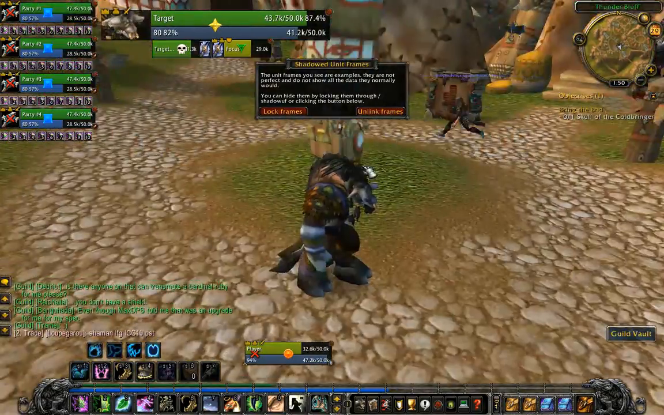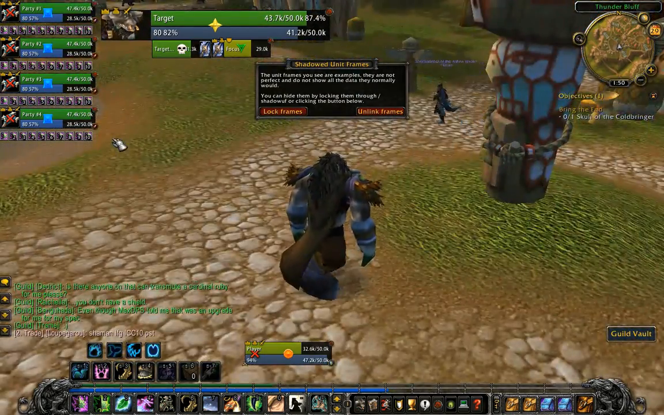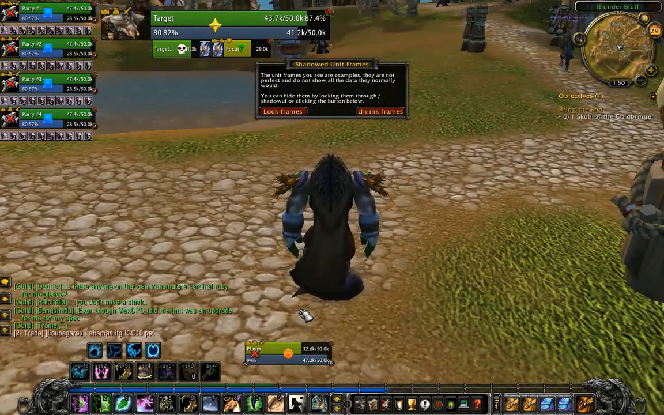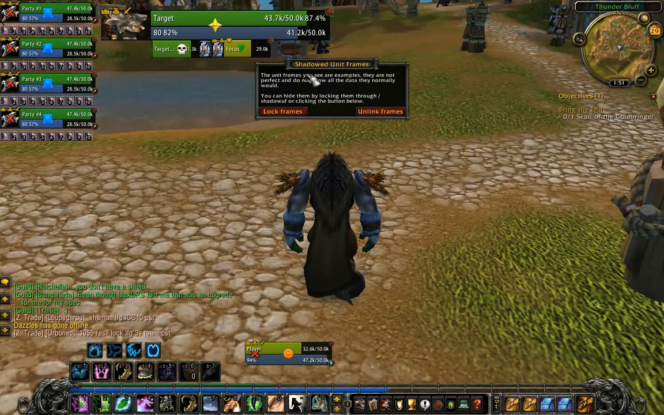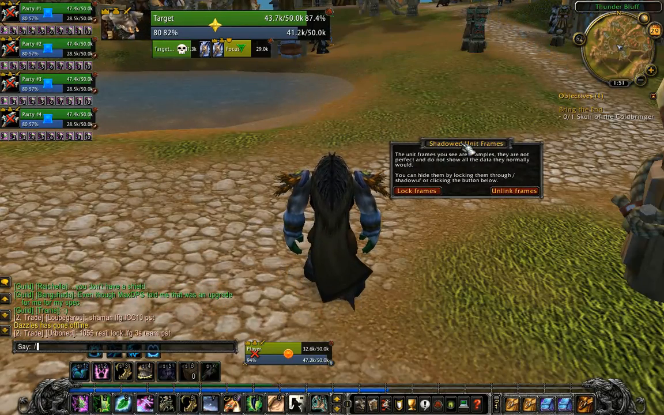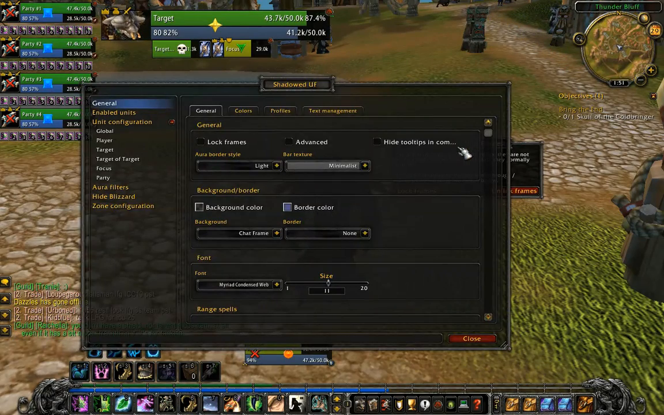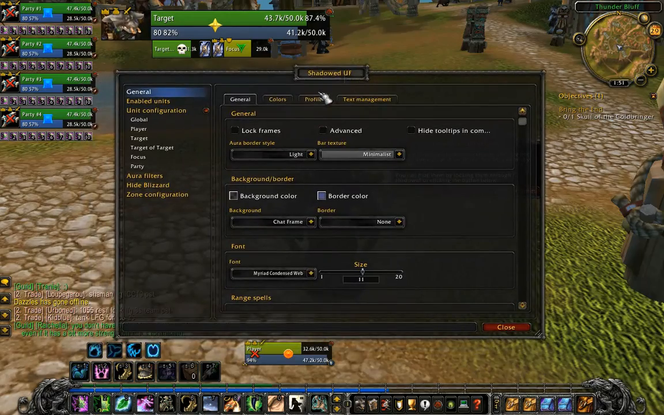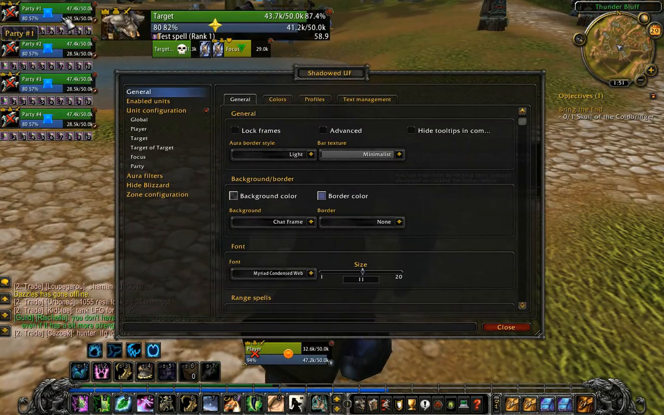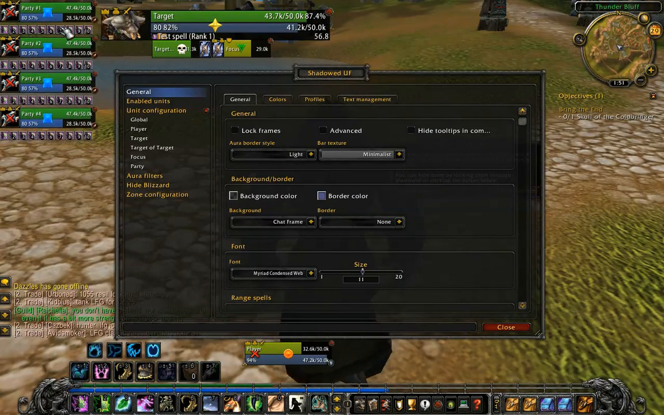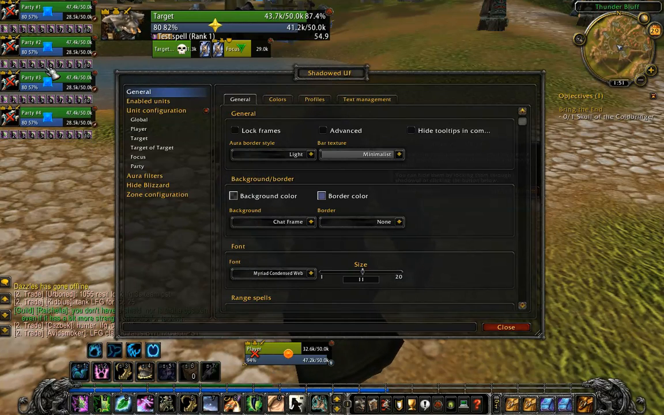We are talking about Shadowed Unit Frames today. This is a great add-on that manages your unit frames. As you can see here, I have some example unit frames up. You configure it by typing /SUF, standing for Shadowed Unit Frames. And the option, of course, to show test frames is this unlock/lock frames. I can drag them around and whatnot when I unlock them.